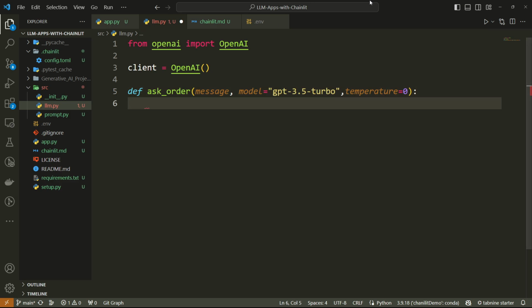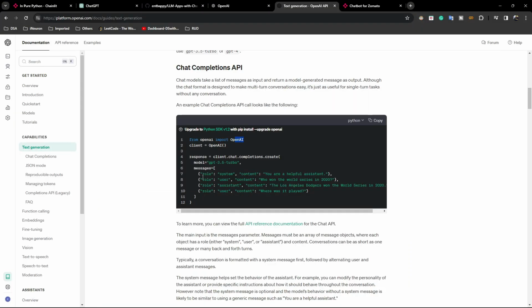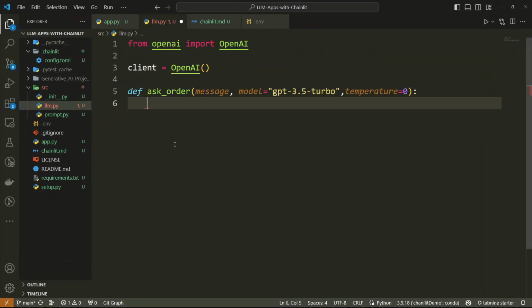Now here they have already shown how to initialize this one. If you see here, we need to use client.chat.completions.create. So let me copy this line. Then I will open my code, and here I will add it.